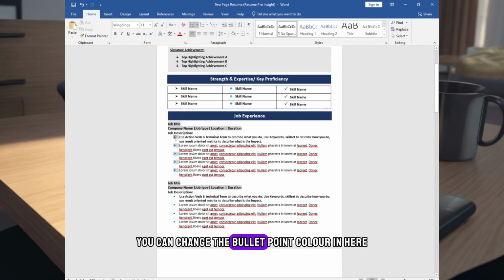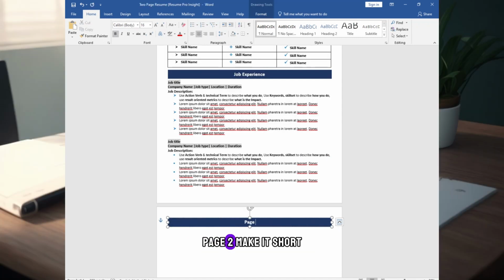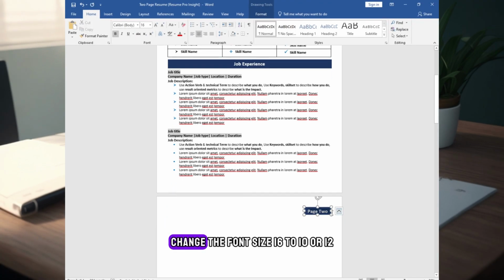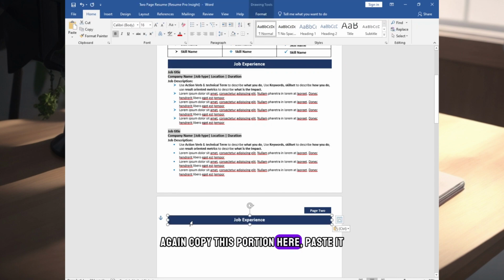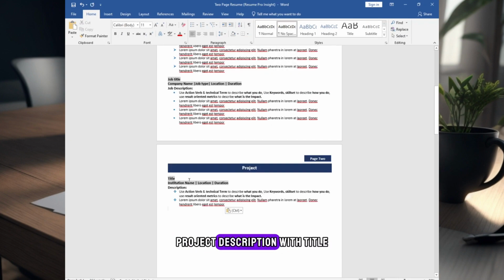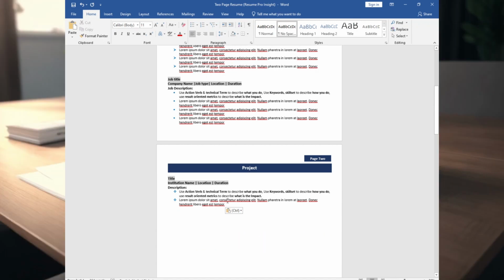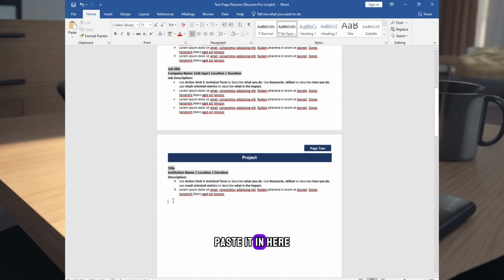You can change the bullet point color in here. Copy this, paste it in here. Page 2. Make it short, change the font size from 16 to 10 or 12. Again, copy this portion here, paste it, change the name to project. Now provide the project description with title, institution name, location or duration, and description. Again, copy this portion here, paste it in here.